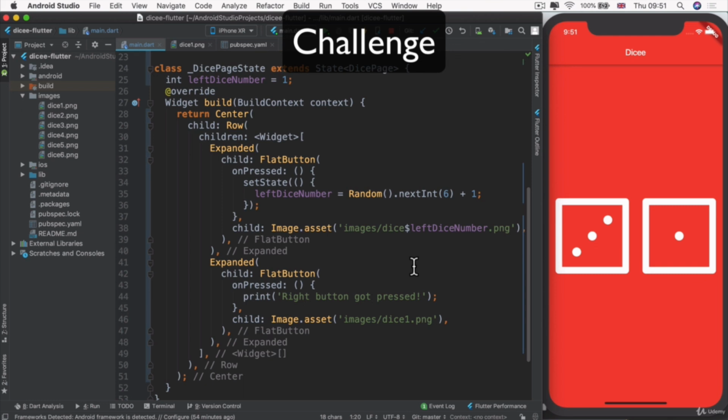Now I have a challenge for you. I want you to do the same thing that we've done for the left dice, but for the right dice, because at the moment, it doesn't do anything when I click on it. And I want it to have the same behavior of changing the number when I click on it, just like this one. Once you're ready, pause the video and try to complete the challenge. In the next lesson, I'll show you the solution.